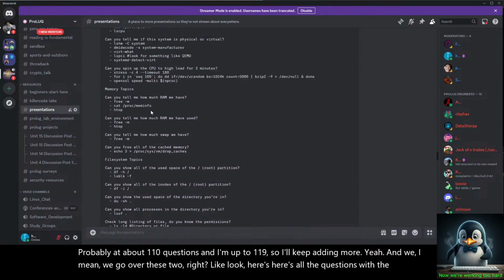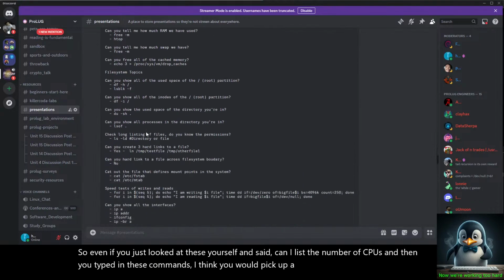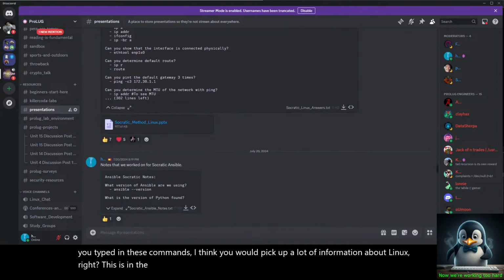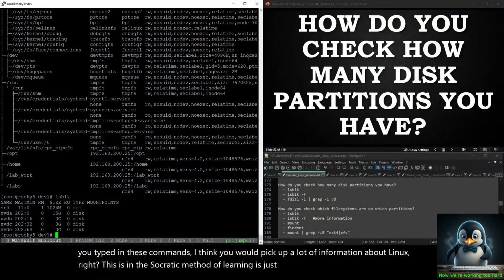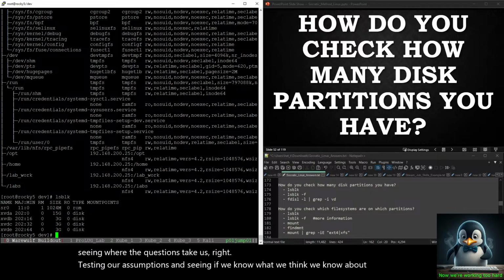So even if you just looked at these yourself and asked, can I list the number of CPUs, and then typed in these commands, I think you would pick up a lot of information about Linux. The Socratic method of learning is just asking ourselves questions and then seeing where the questions take us, testing our assumptions and seeing if we know what we think we know about a system.